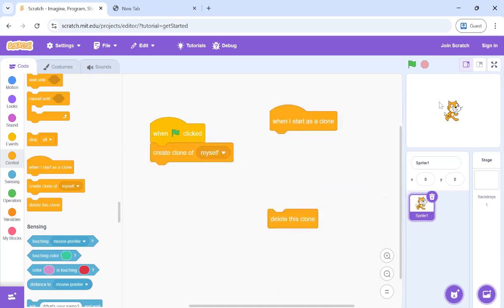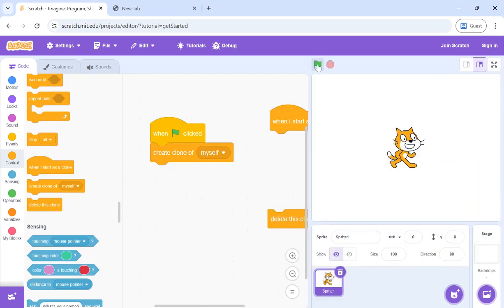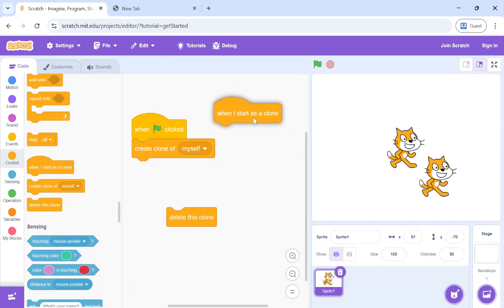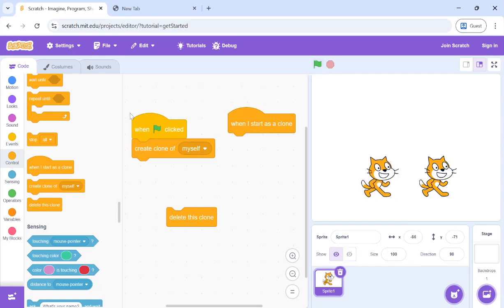Now when I click on the flag, you will notice a clone is created, but just behind this cat. Whatever you want to do after a clone is created, you must always code that in when I start as a clone. So if I say when flag is clicked, create a clone of myself, but because it is getting created just underneath it, I need it to go to a new position.